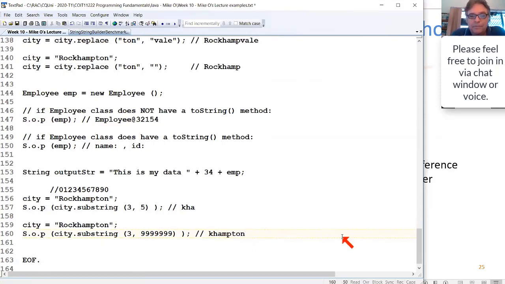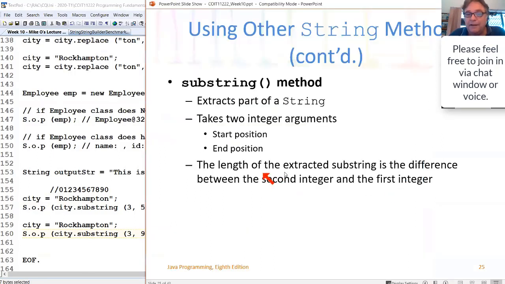Which is good, because if it didn't have that protection built in, who knows what data you could be getting? Who knows what you could be pulling into your output or your string data? You could be getting all sorts of stuff, bits of dates and bits of who knows what, but it just ends there, just goes to the end of the string. Okay, so the length of the extracted substring is the difference between the second and the first integer.